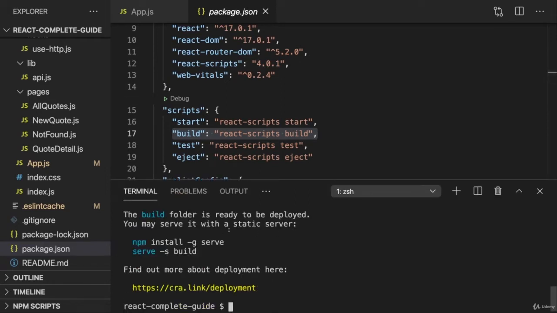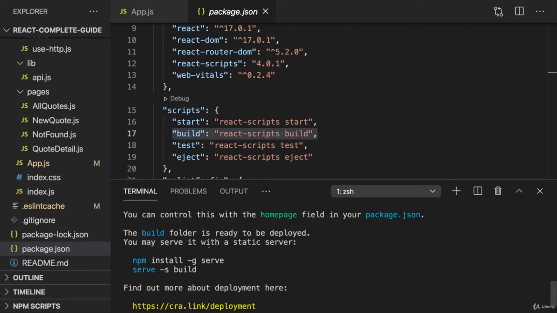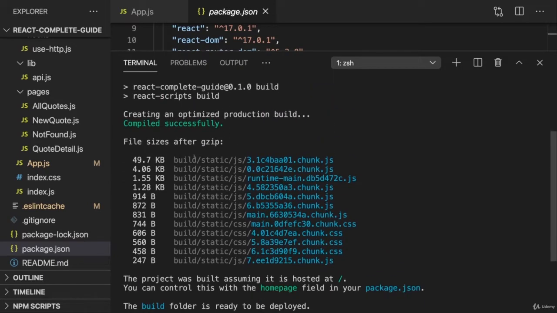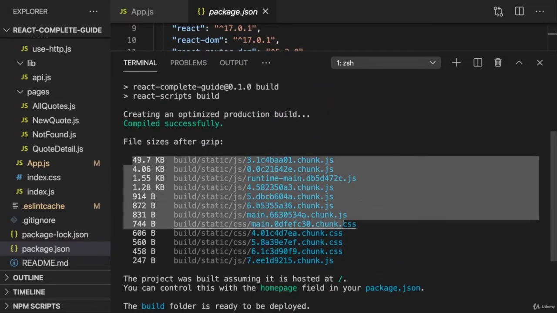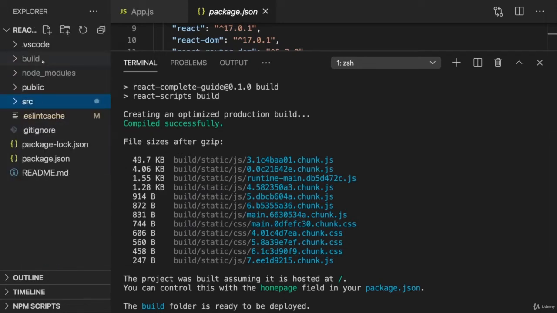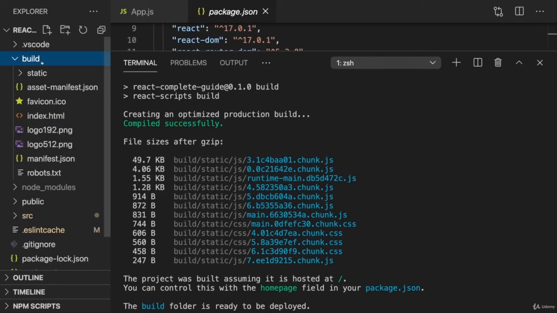Here we go. Now we're done. It also shows us how we could install a basic server to preview this production app on our local machine, because it doesn't start a server automatically anymore for this command. But at the moment, we can ignore this. If we scroll up a bit further, we also see what it did, and it shows us which files it generated. And we can find all those files in a newly added build folder.